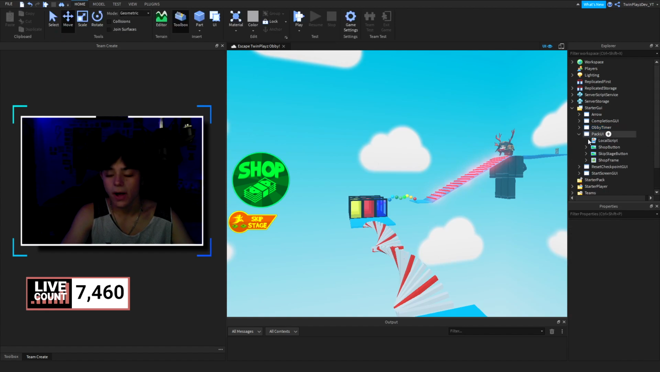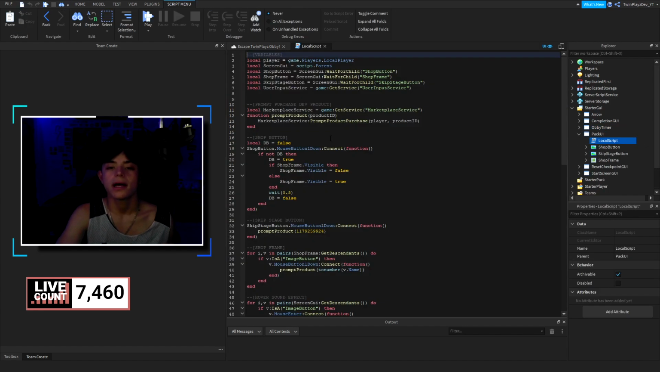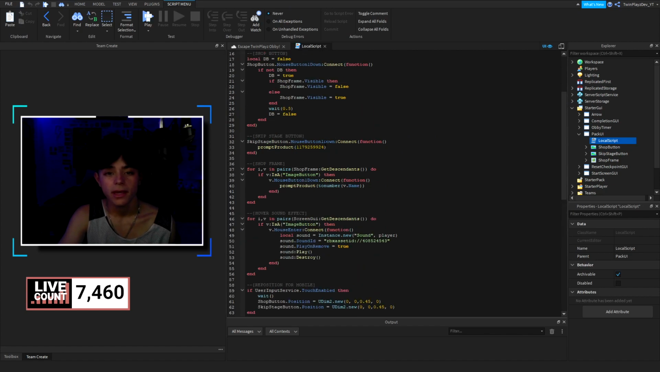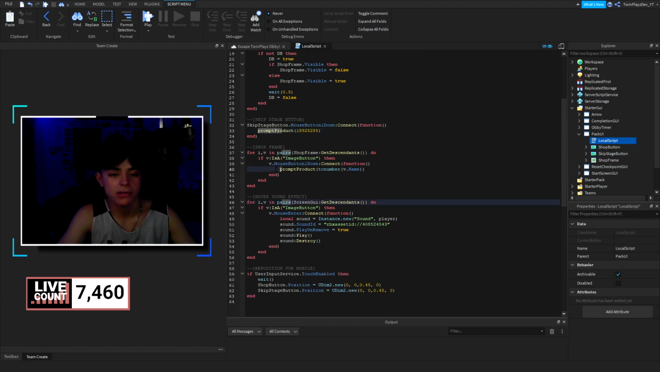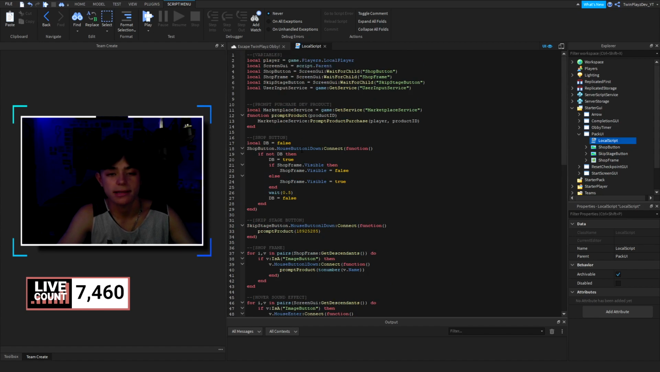Now for the Pack UI, there's another big thing with this. There's a lot to it, but honestly all you need to change really is just this right here. So I think, let's see if it saved. Okay, it did save. So for the skip stage button, make sure to change that. Sorry. Make sure to change that because that is the ID for the skip stage. And right here we're doing the hover sounds, the shop frame, all that kind of jazz. So pretty simple.